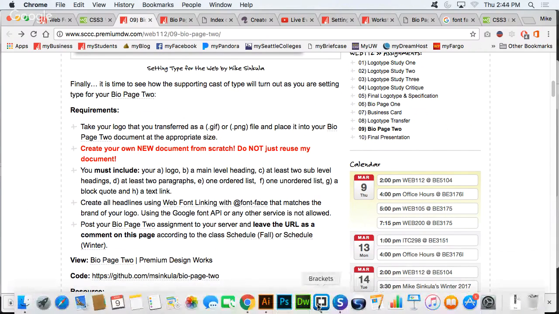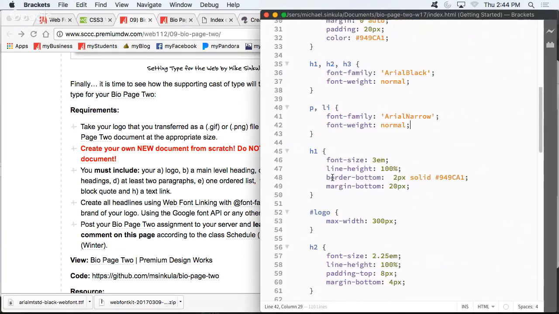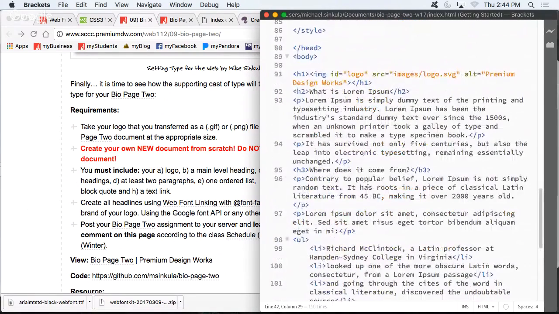So in other words, let me do your text link real quick.